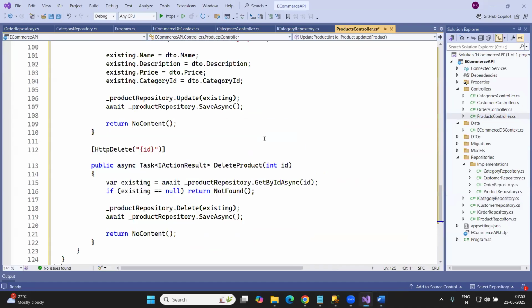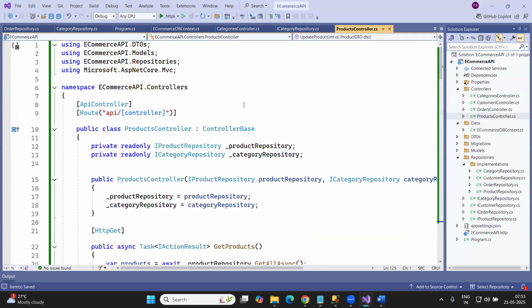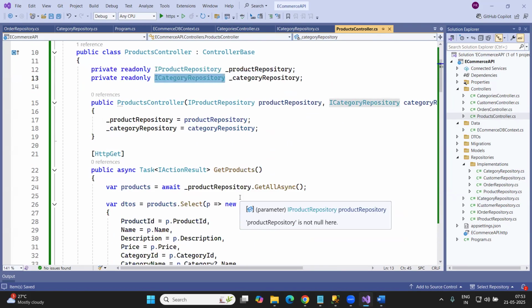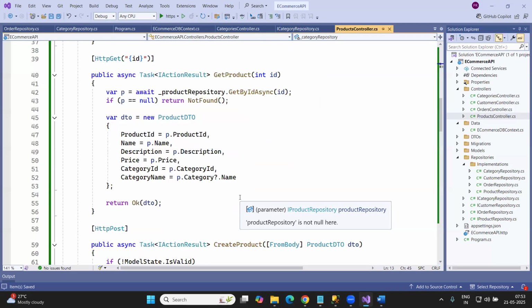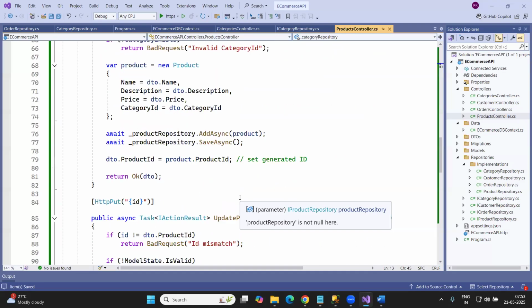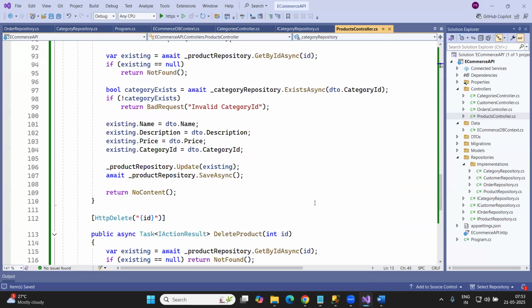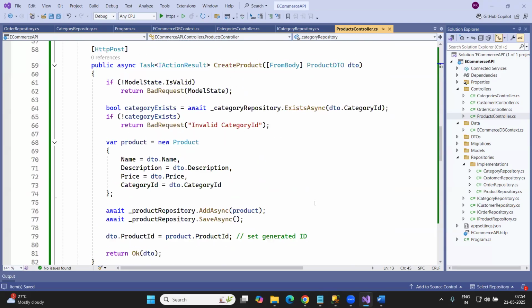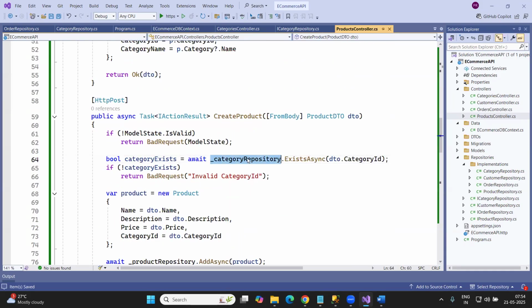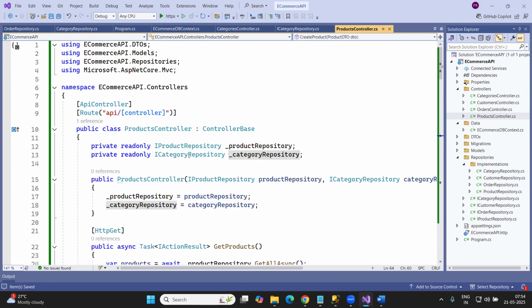So this is going to my products controller. I have done the changes. Simply, I'm injecting the product repository and category repository. Why am I using the category repository? Because somewhere I need to check what the corresponding category is, whether the category exists or not. For example, here I'm creating a DTO. Whatever category is provided, whether that category exists or not, if you want to check that validation, you have to use the category repository. So that is the reason why I'm injecting both. Clear?